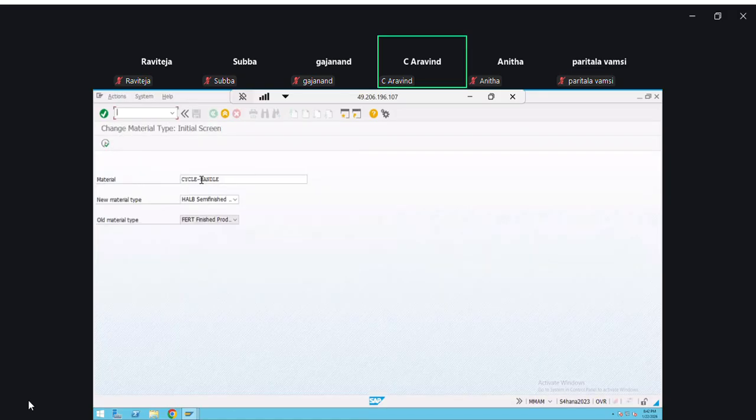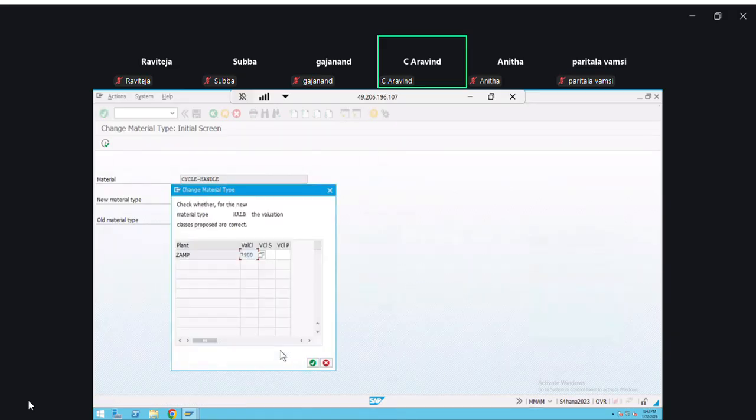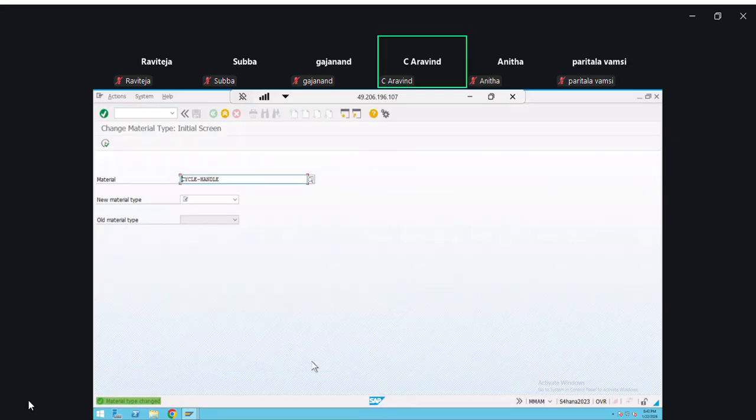I gave this material number and the new material type is HALB. The old material type will be automatically fetched. Then I execute the transaction. It is just giving a warning message, not an error. If the icon is not red in color, then it is a warning and you can still hit enter and go ahead. It is asking in which plant you want to create, which validation. I will choose yes. Now the material type has changed.